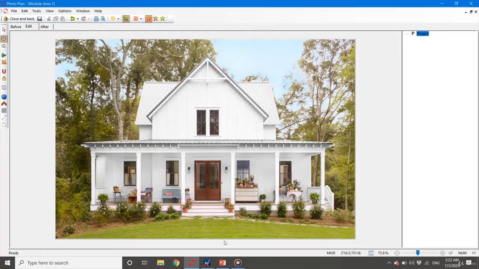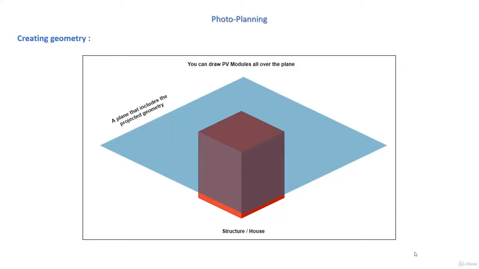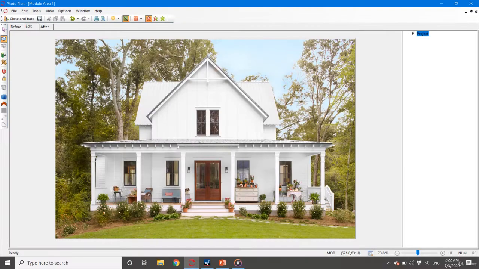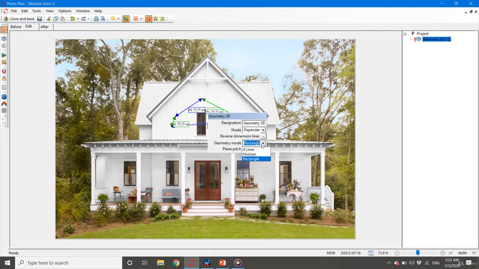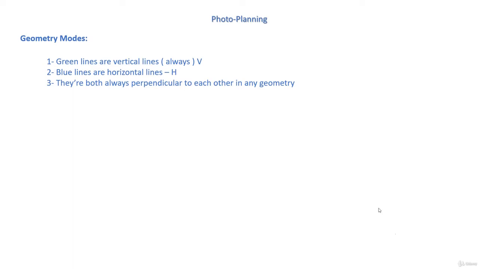Add geometry defines the projection of a 3D geometry. It creates a plane for you to work on. Let's say we want to make a plane that includes a rectangular surface. You have three modes: rectangular to define rectangular geometries, and also four lines, with which you can define the edges that are included in the geometry and also a part of a plane.